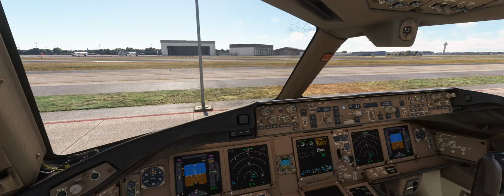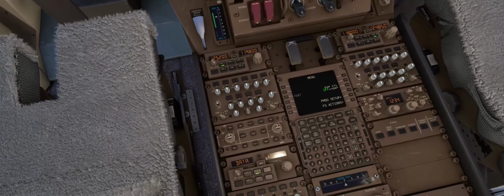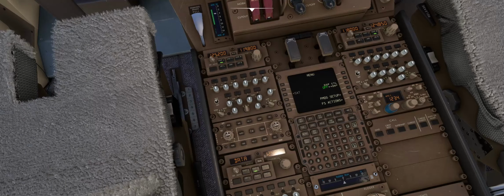FedEx 311 Heavy, IFR to Metropolitan Oakland. FedEx 311 Heavy, Memphis clearance, cleared to Metropolitan Oakland. Zoomit 5 departure with the Foxham transition, then as filed. Maintain 4,000 feet. Departure frequency 124.65, squawk 3425.